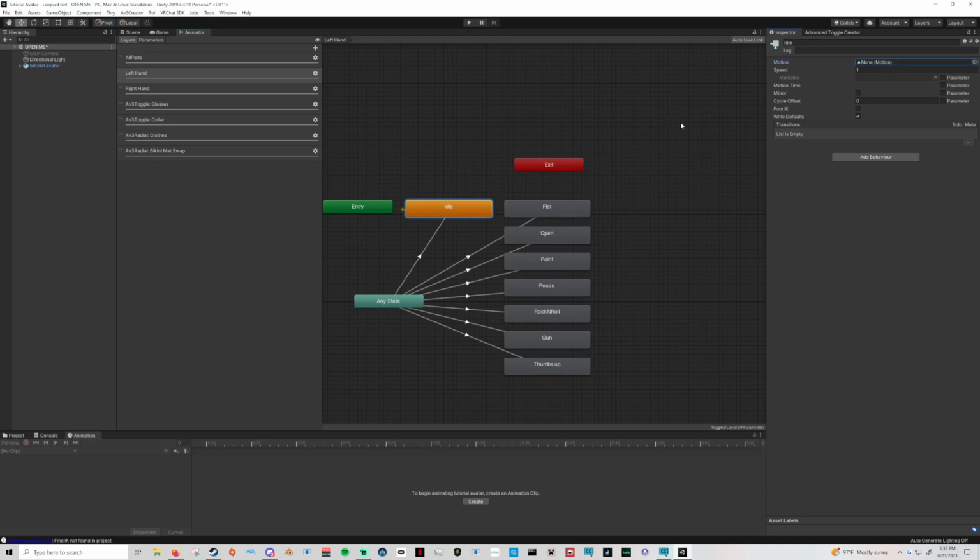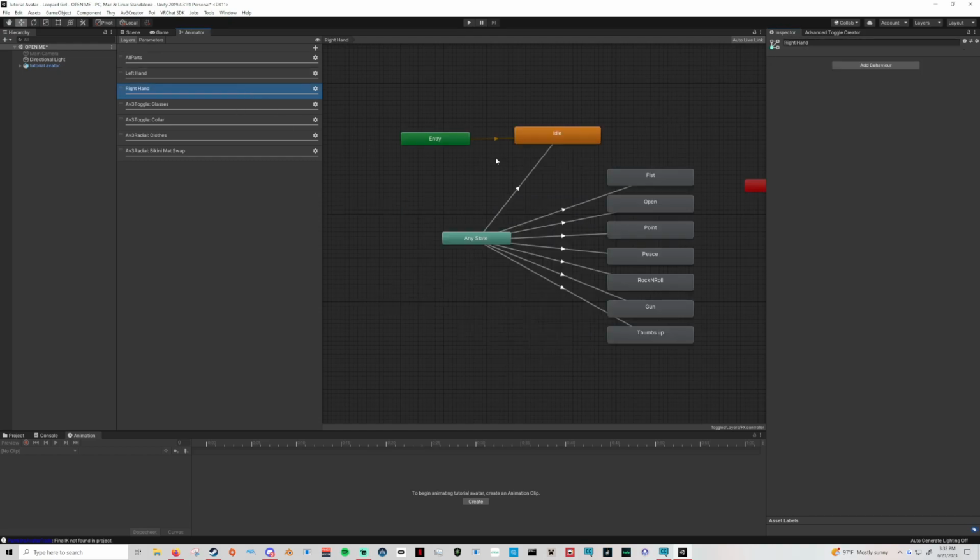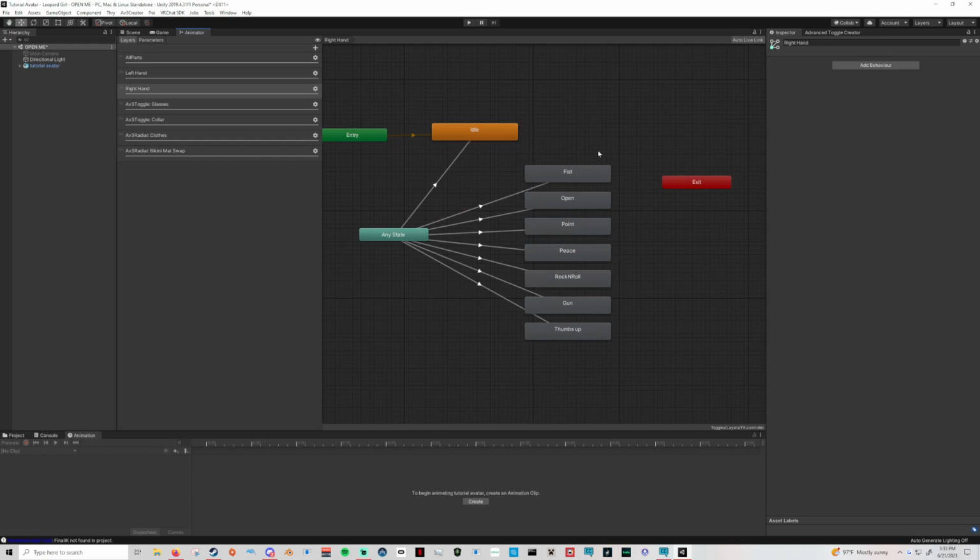I personally recommend just deleting them for the idle, and for anything where you don't make all the facial expressions. If you just want the gun or the thumbs up hand motion to be empty, you don't want it to have a facial expression, you can just click in there and delete that motion. Again, it's perfectly fine.